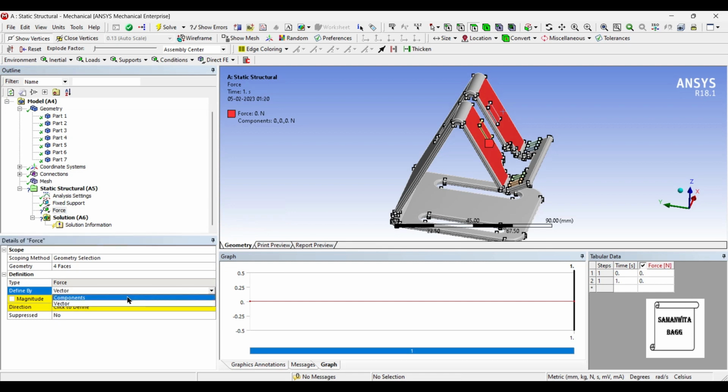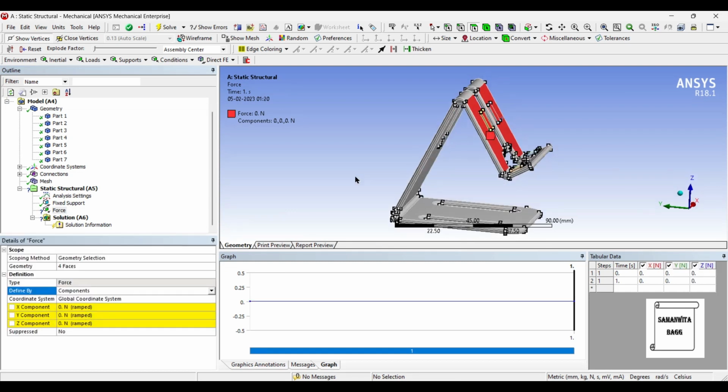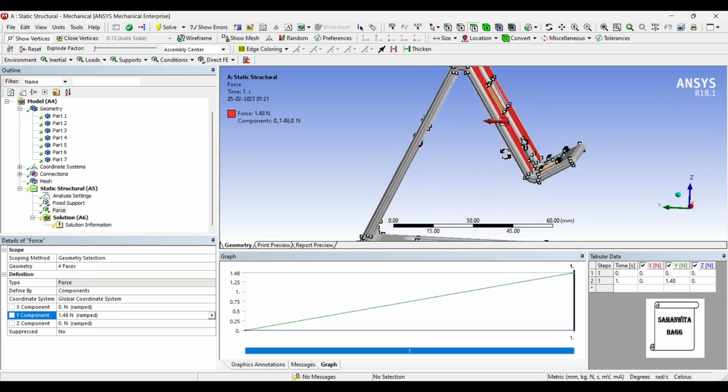I'll change vector to component. This direction, if you see, is the y direction. So I'm going to apply a force of minus 1.48 along this direction. Okay, so this should be plus 1.48, so that it is applied on the surface, you can see here.